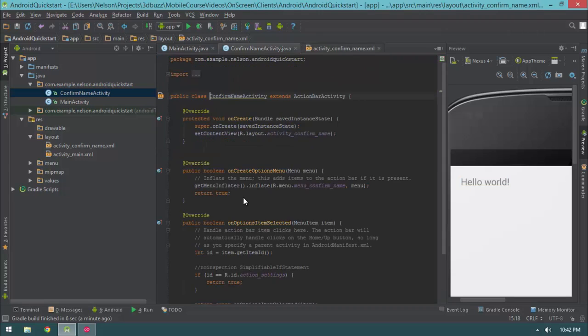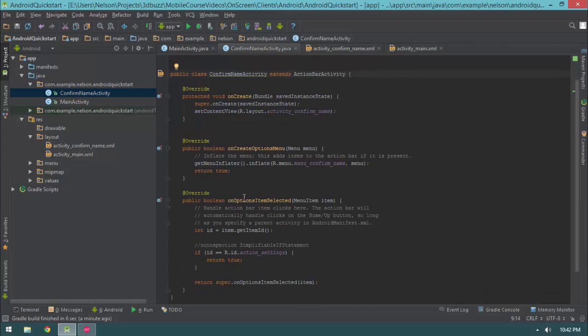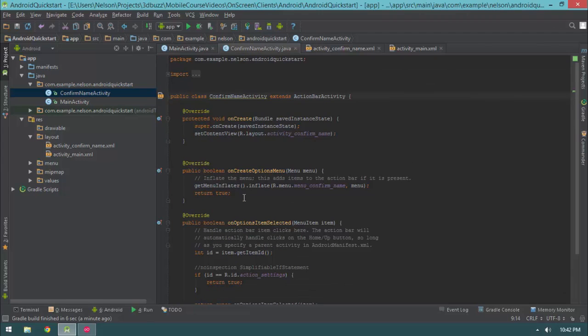So let's come over here to confirm name activity. As a programmer, I'm asking you guys, how would you go about passing data from main activity to confirm name activity? Would you use a constructor? Would you use a setter? Would you use some sort of message bus? Would you use something like that? And the answer is none of those things.